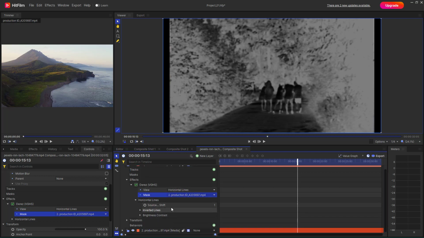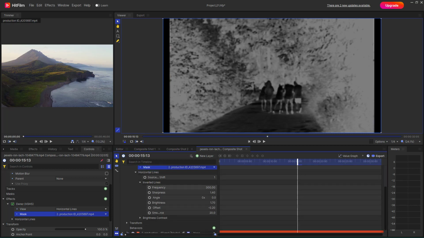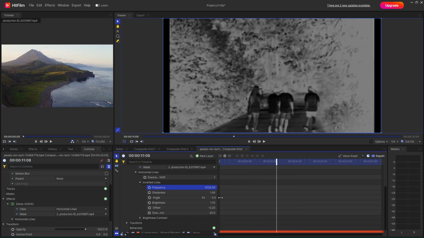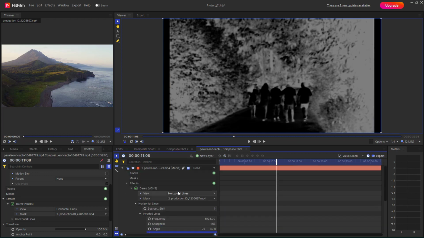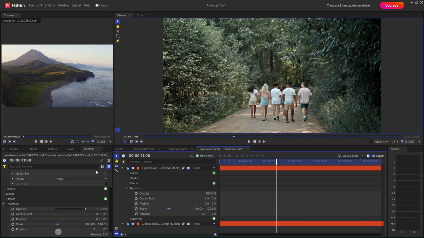And over here you can see that you can change the frequency just like this. So you can change the frequency of how it looks, change the sharpness and the other properties as you like as well. And of course there are regular transformations right here. So this is the Derez effect right here.